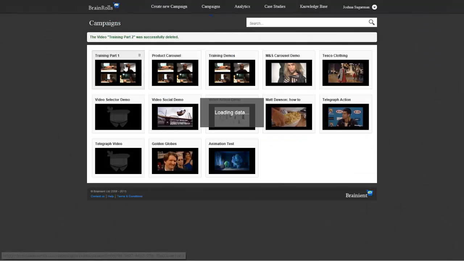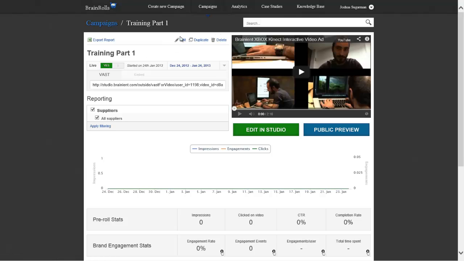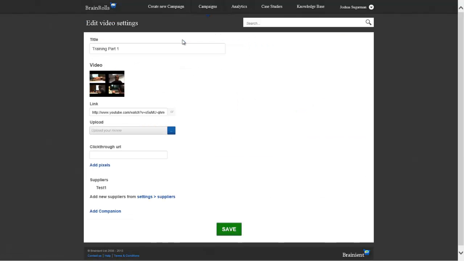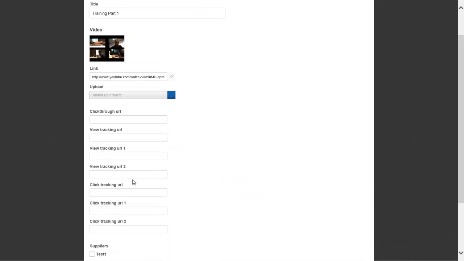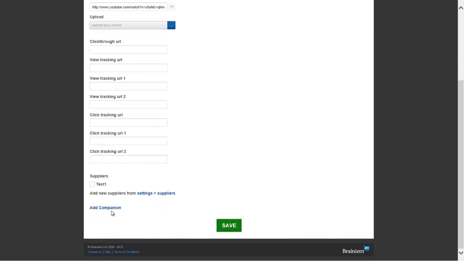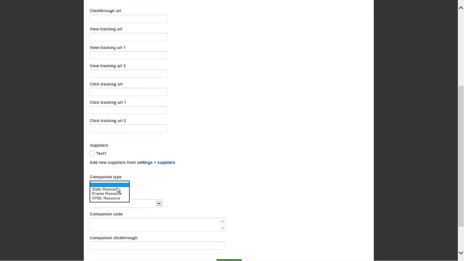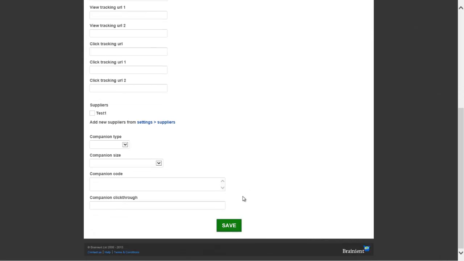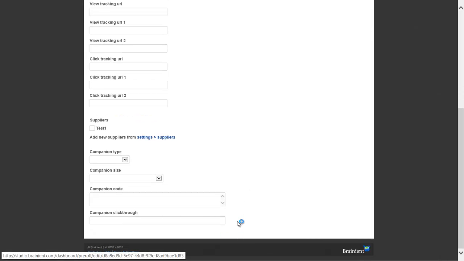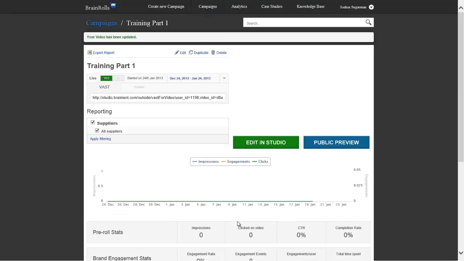So if we click back onto training part 1, we can then select edit, and this allows us to edit those settings that we first entered when we created the new campaign. So we can edit the title, which video it links to, the click-through URL, or any of your third-party tracking tags. It also allows us to add a companion, such as any HTML or iframe resource, if you want to do that. I'll leave all that as blank for now and save the video.